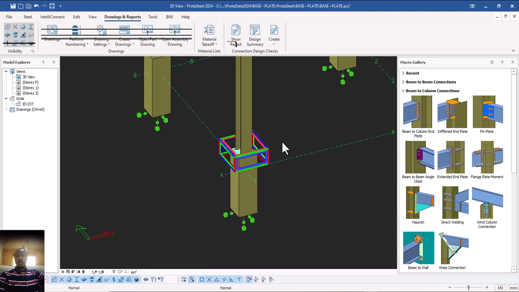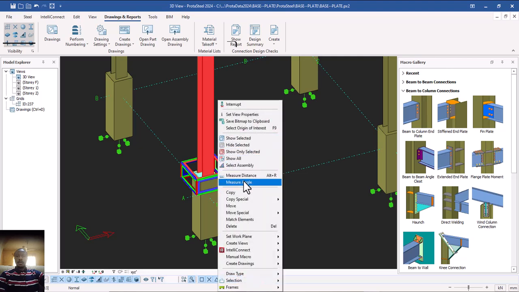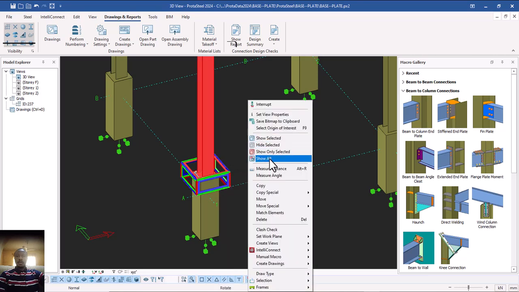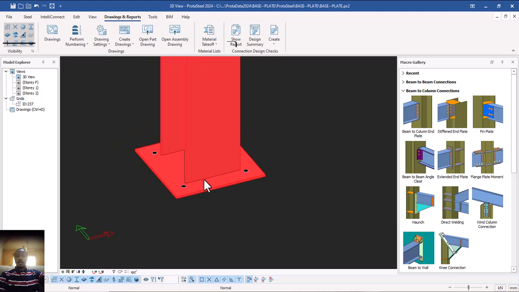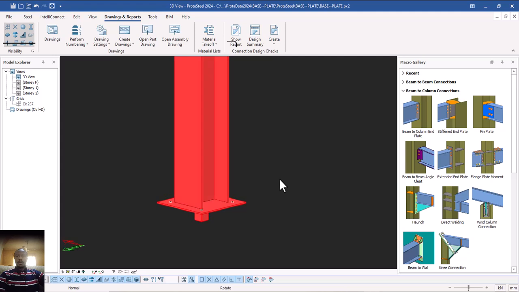Okay, the next thing to now do, let me escape. Now I want to detail this place. But before I detail it, let me click on this, then right click and click on select assembly. Right click and click on show selected. Where is the show selected? Okay, no, show all. Right click and show only selected. Can you see it now? You can now see it. This is how it is.